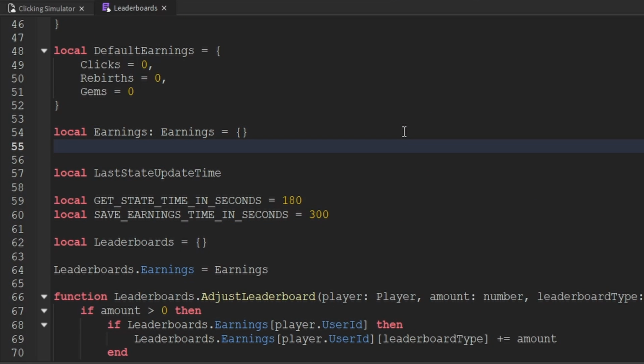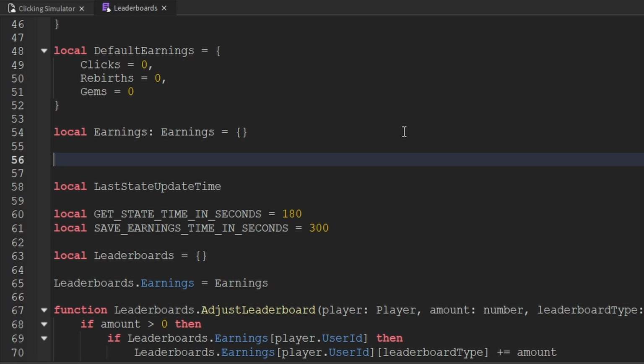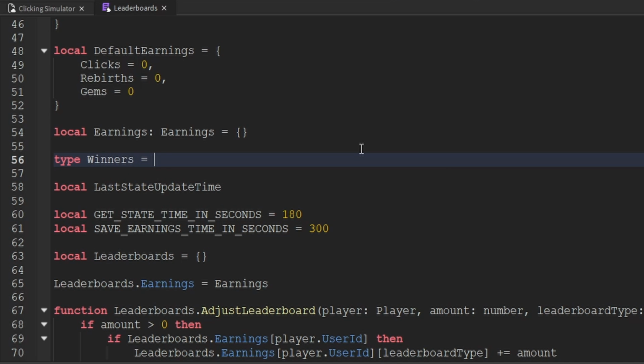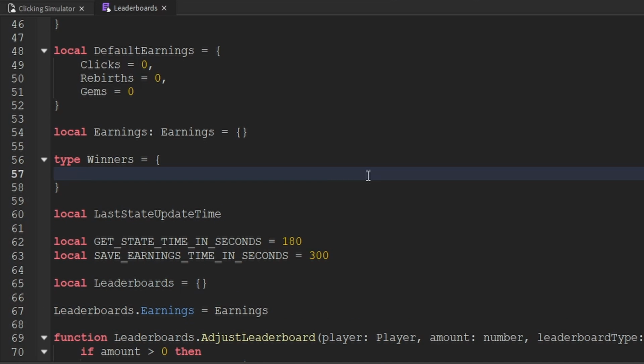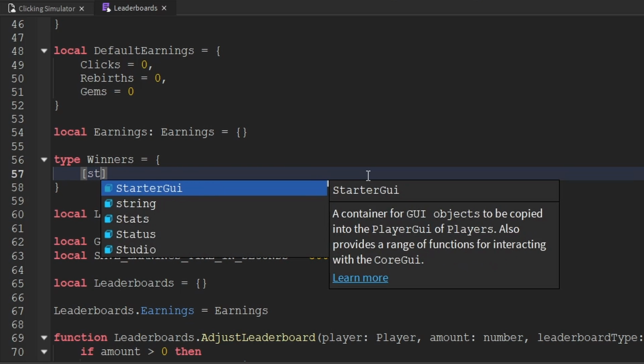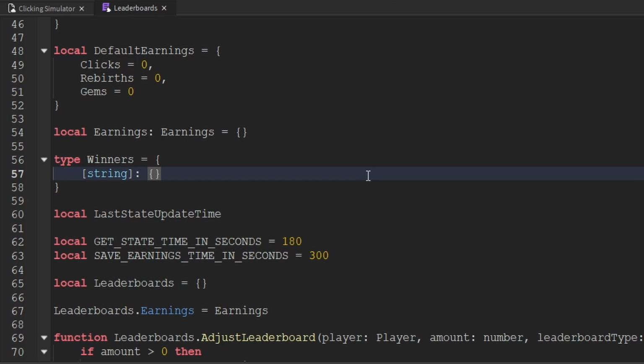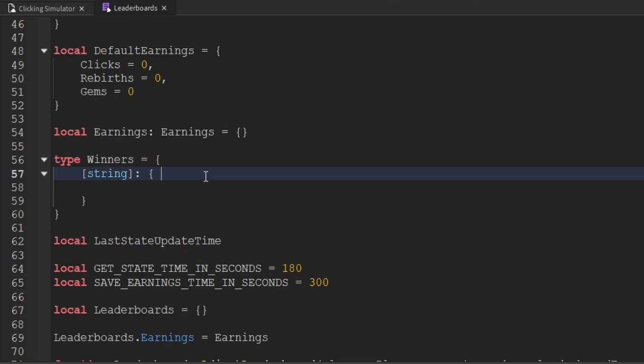Now, between our earnings variable and the last state update time variable, we're going to go ahead and create two brand new types. The first type is going to be called winners, which is going to be set to a table. Now this table is going to be a dictionary. The keys are actually going to be strings, while the values are going to be tables. Now, to explain what this string is, it's probably worth commenting just so that we never forget this.